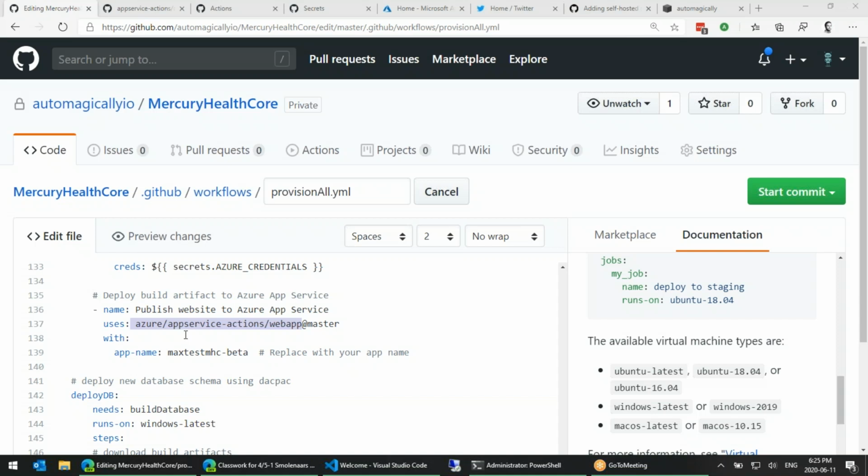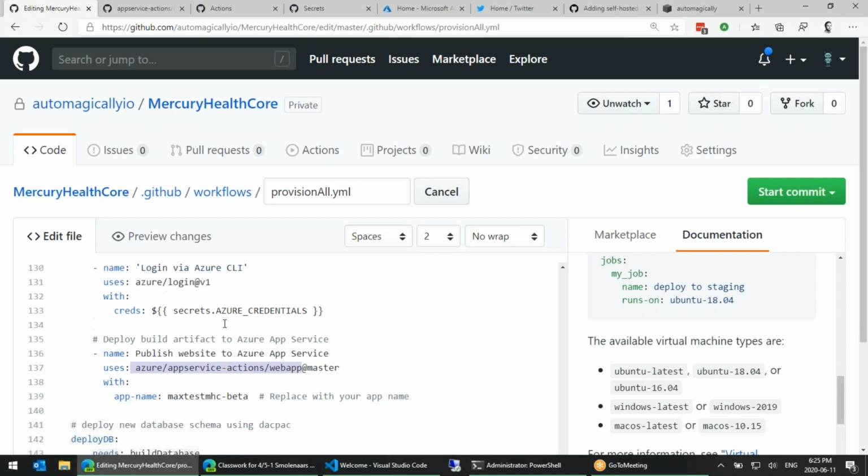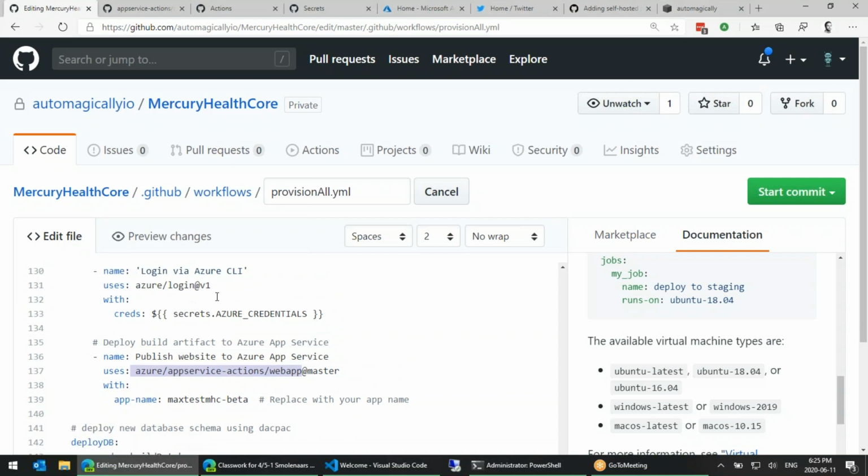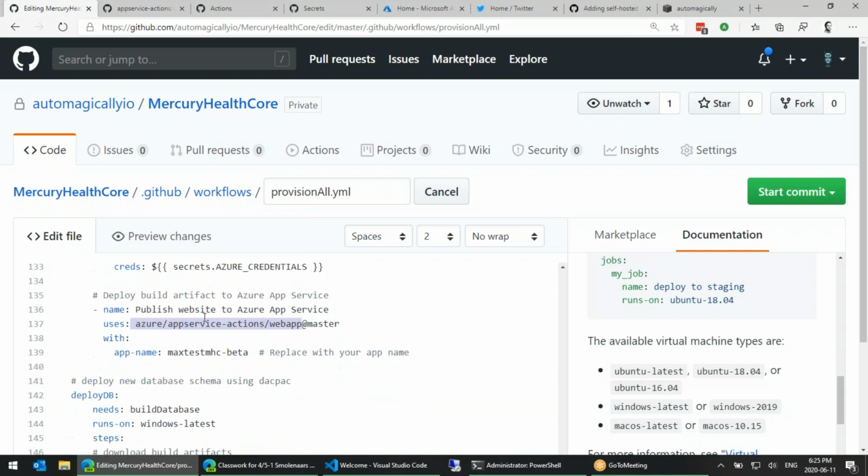So in this case, we logged into Azure. We have the website. We have our database. And we have our infrastructure ready. Now we can deploy the infrastructure, right? So we deploy the website. All we do is just specify a name, right? Because that's the only argument that task expects, right?